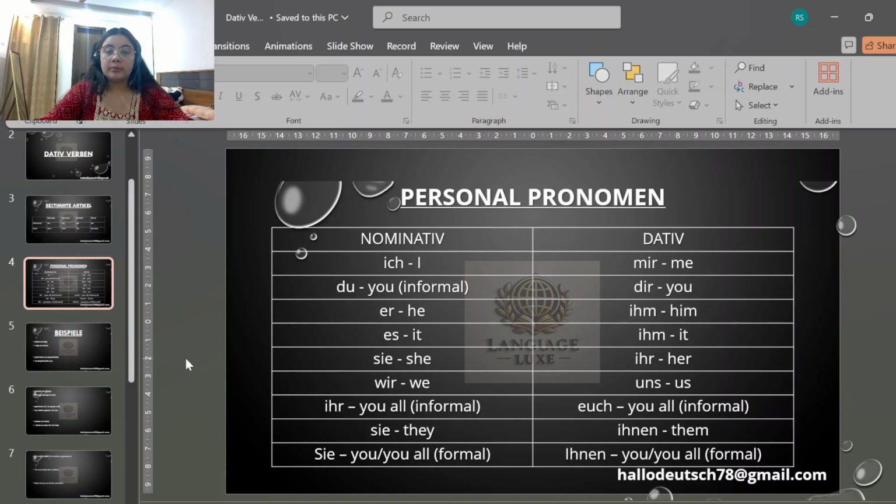And personal pronomen. So, personal pronomen in dative. Nominative, it is ich, du, ich, I, du, you, informal, er, es, sie, he, she, it, wir, we, ihr, you all in informal, sie, they, small s, and big S is you or you all in a formal way. Now, ich in dative is mir, means me.